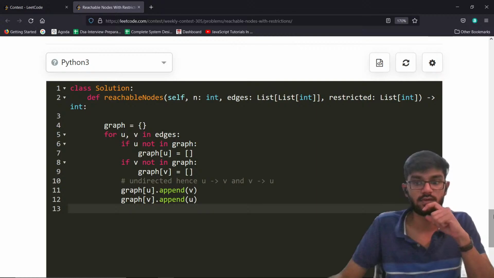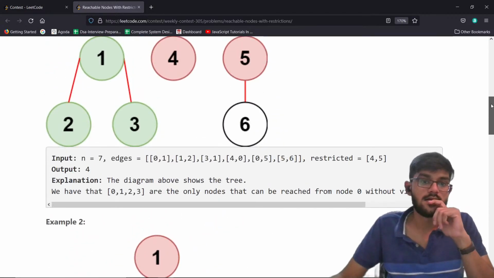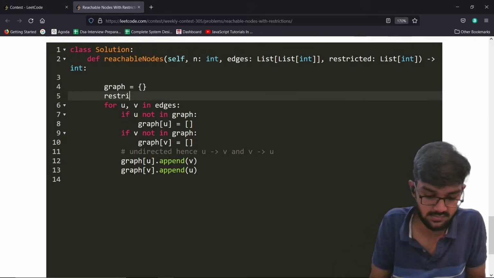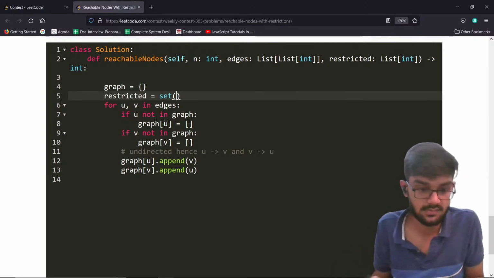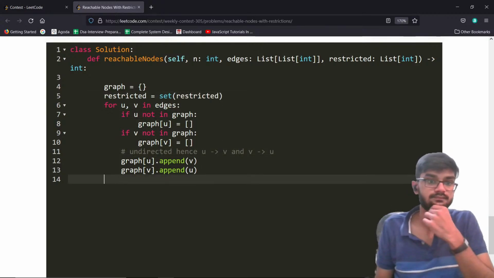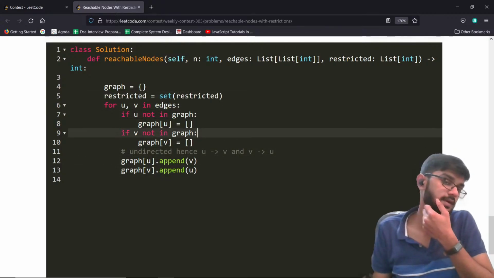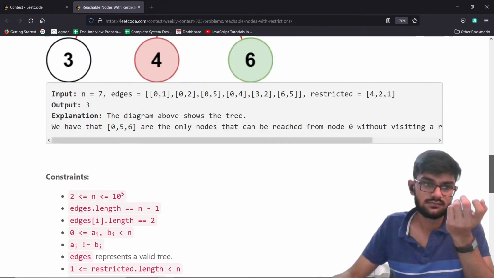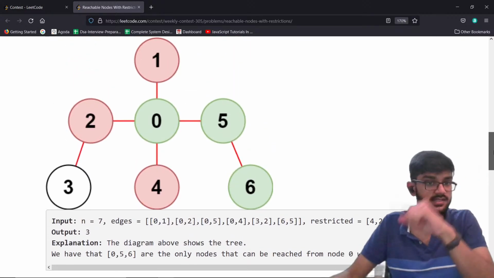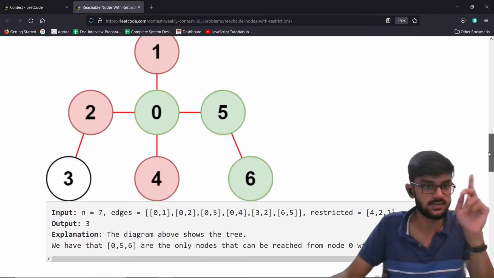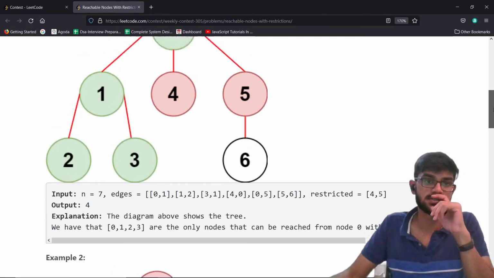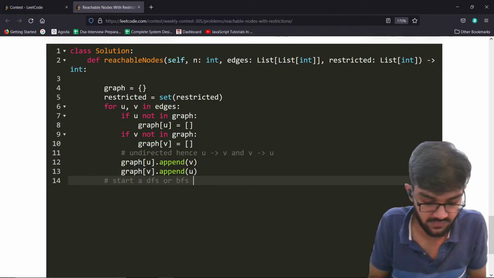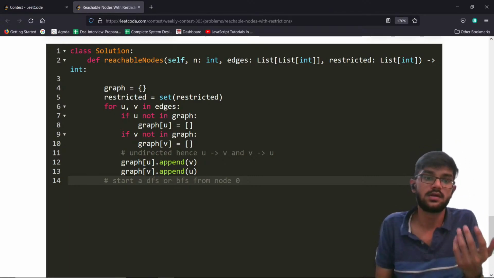And edges is also in this format. Restricted nodes, let's say I'll keep it as a set, just so that the accessing is quite faster. Now, graph has also been made. What else do I need to do? N is the number of nodes, so 7 means nodes 0 to 6. Again, 7 means 0 to 6. So I'm saying that I start a DFS or BFS from node 0. I can do any one of these.